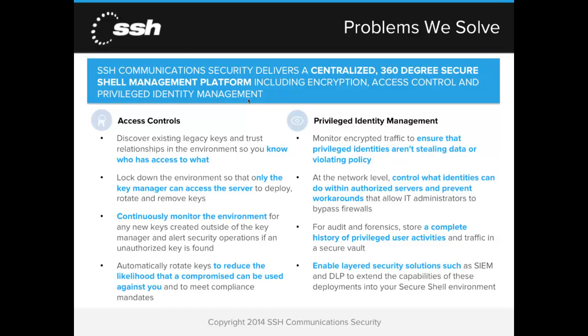Today we're going to be focusing mostly on our privileged identity management solution, Crypto Auditor, as well as the overall secure shell issues with management and control. Our privileged identity management solutions enable you to monitor encrypted traffic to ensure that privileged identities aren't stealing data or violating policy. At the network level, we enable organizations to control what identities can do within authorized servers and prevent workarounds that allow IT administrators to bypass firewalls.